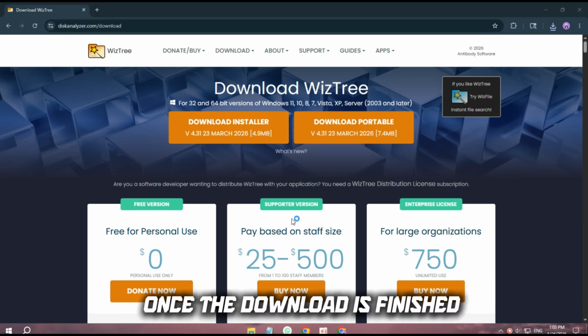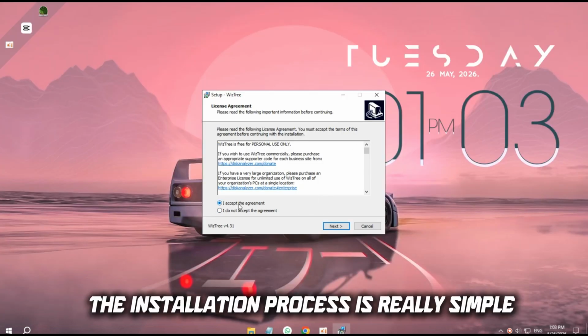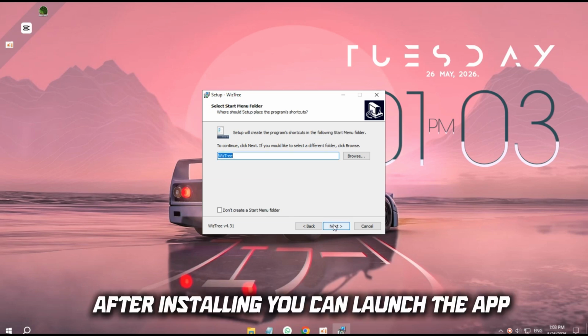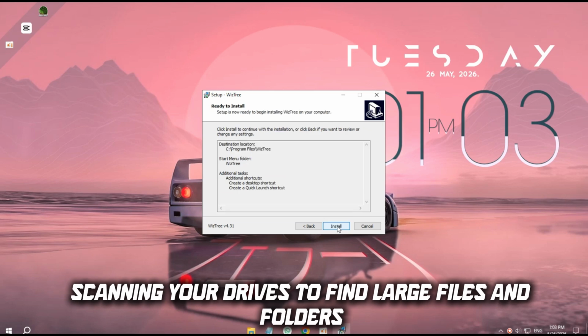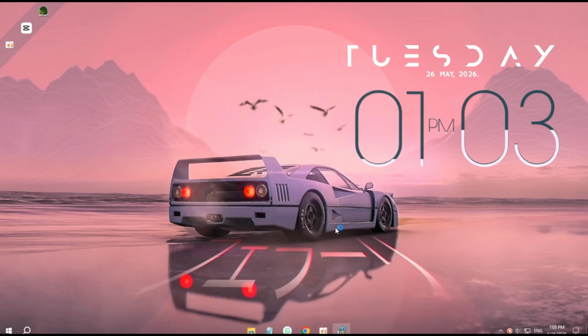Once the download is finished, open the setup file and install the software like normal. The installation process is really simple and only takes a few seconds. After installing, you can launch the app and start scanning your drives to find large files and folders instantly. All right, now let's open it up and see how it works.